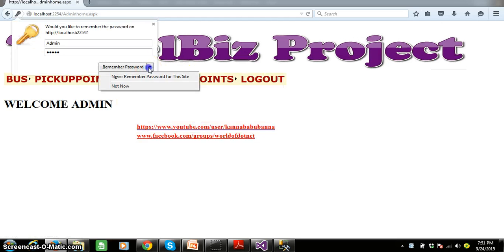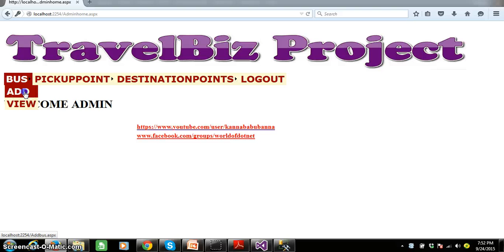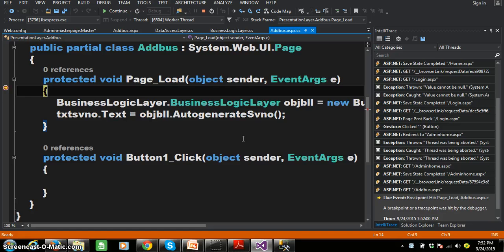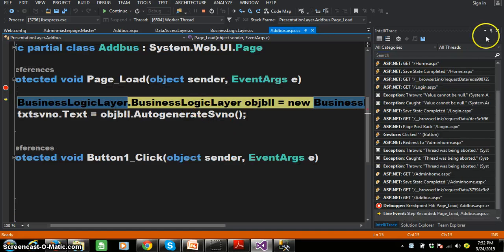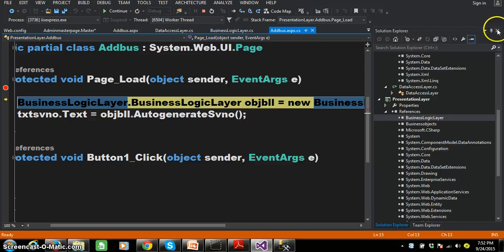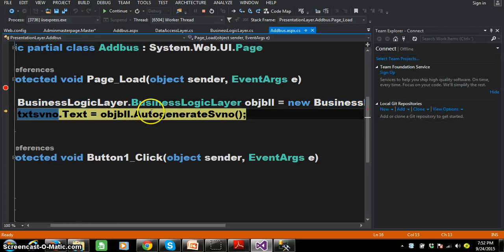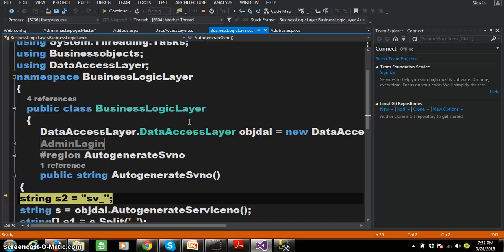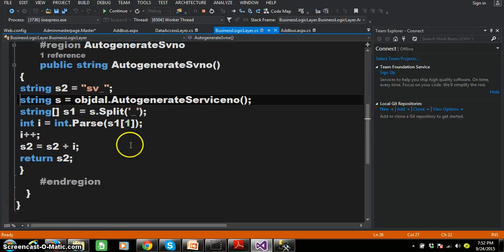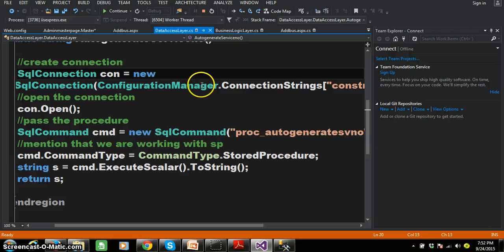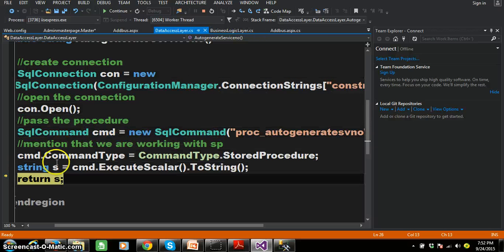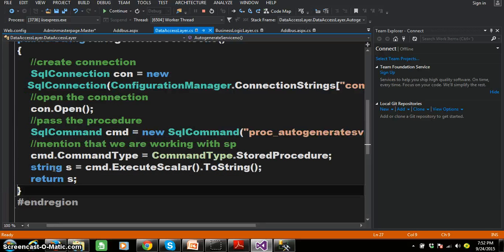Login. Once the admin is logged in, he will add the bus details. Here you need to observe clearly. By default the Page Load event will fire, creating an object for the business logic layer, and here you can see it calling the AutoGenerateServiceNumber method of your business logic layer, and calling AutoGenerateSVNumber. Here I declared one variable SV_, and it calls the data access layer. It means that the business logic layer is interacting with what? The data access layer, and getting the max of ID from the database. So that max ID is SV_1.